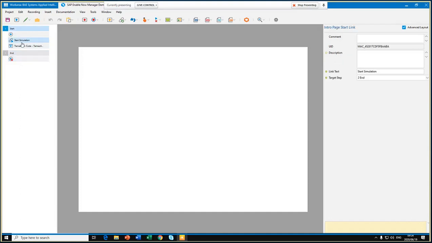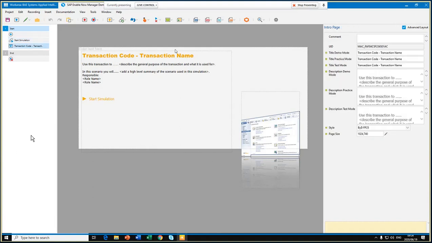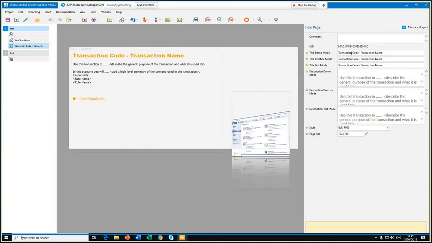Then we have the start simulation link, which is the link at the bottom here, and we have the content that we need to populate within Enable Now. So on the right-hand side, you'll now see your properties starting to appear. By default, if we work on SAP GUI, we use the transaction code and the transaction name, or a description of what is going to happen. So I'm going to just add in a description here: reset a user password in Enable Now.